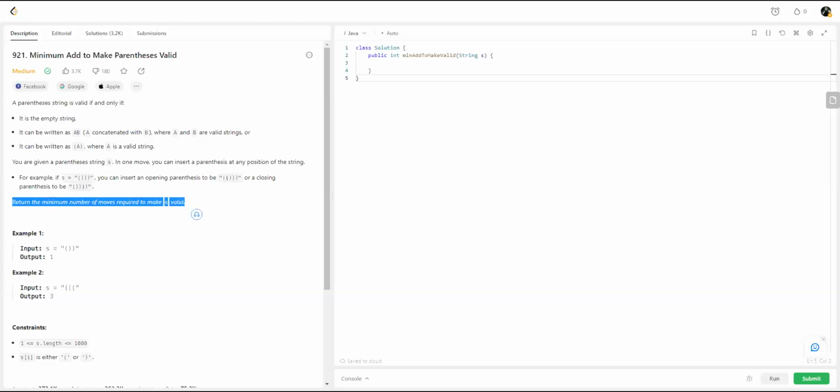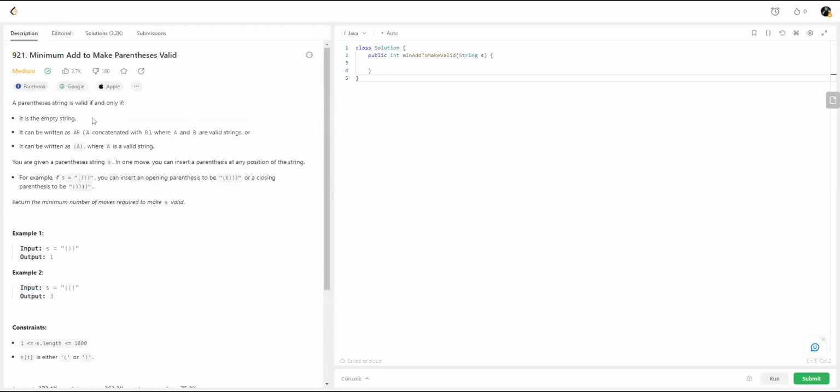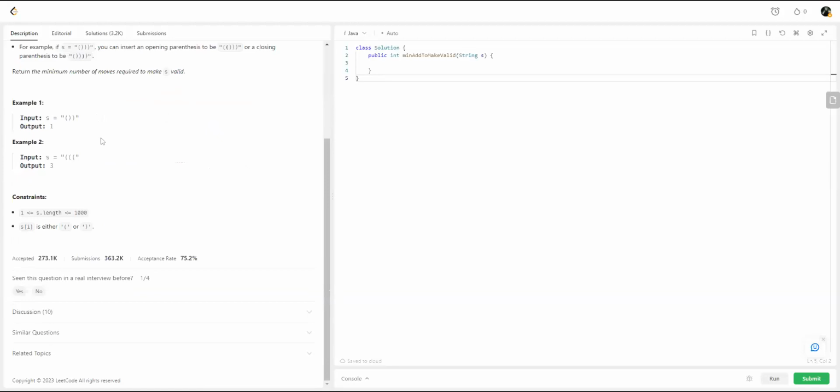So basically, we've been given a string S. We don't have to worry about the A's and the B's. The question does not really make sense, except for saying the base case is that an empty string is valid. Now we have been given strings with parentheses, the opening brace and the closing brace, and the question is asking how many more braces we need at the minimum to make the string valid.